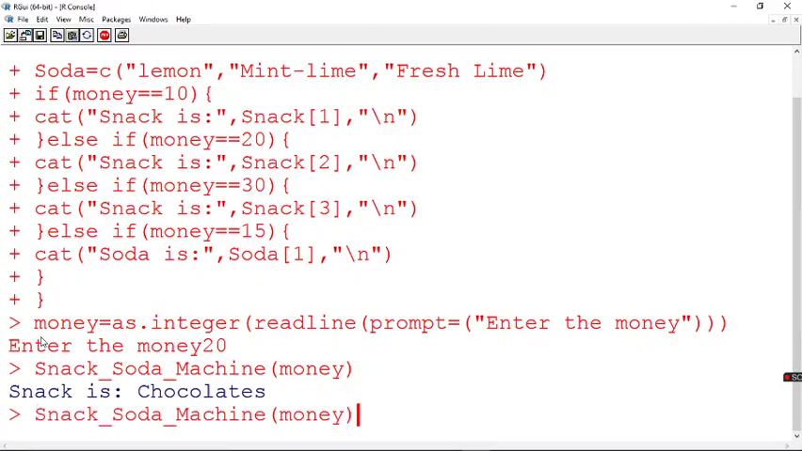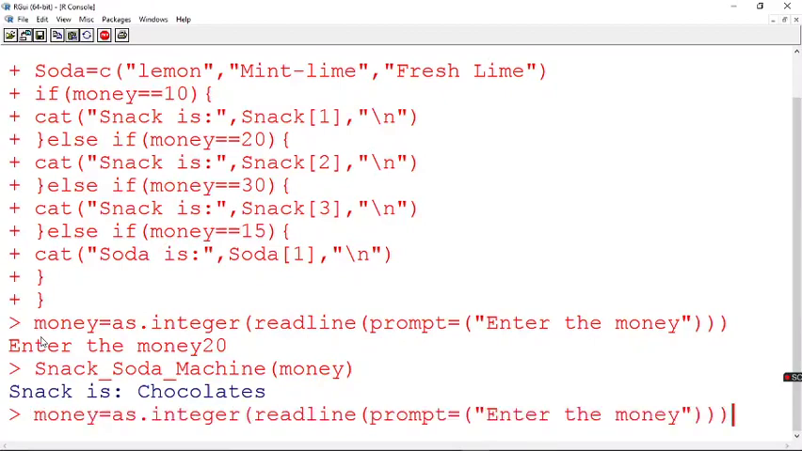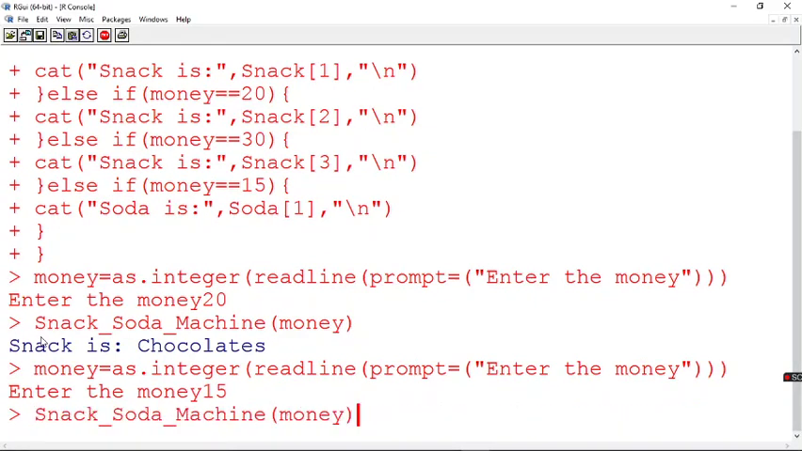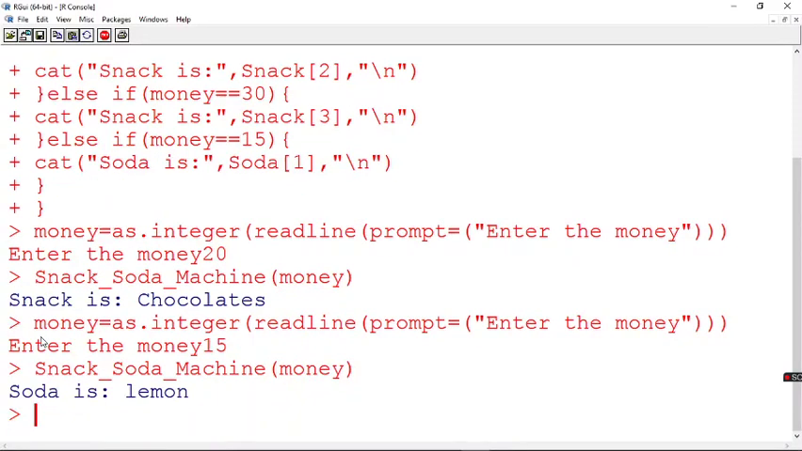Now if you want to give some other input here, again you can use the same statement. Now I can say 15. Now it will display you a different thing. See here, soda is lemon. I have not given the else if ladders for your remaining soda. You can try out with it. So this is the kind of calling mechanism.